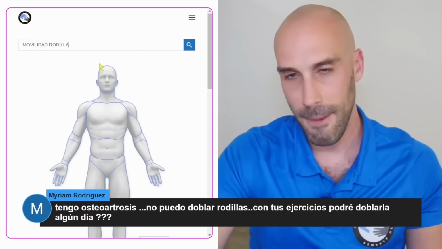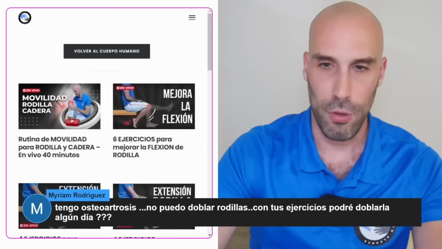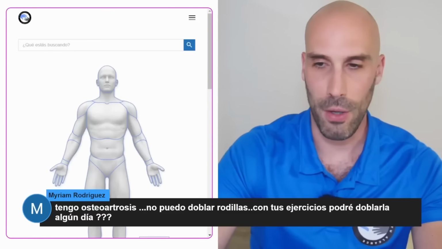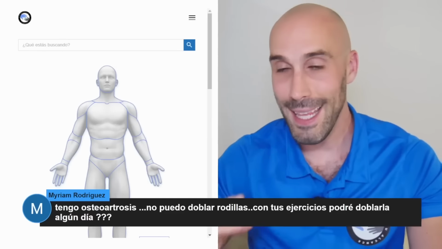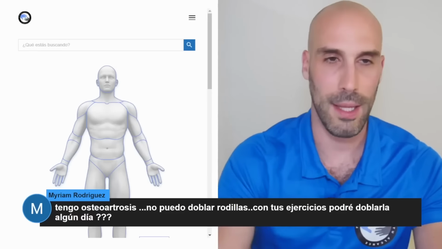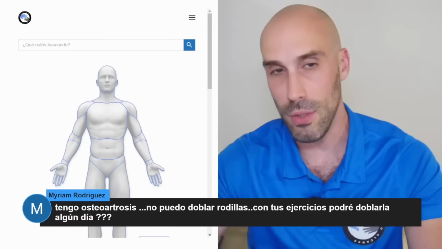Knee mobility. And here we have improving knee flexion. You're going to find some really good exercises that will help you improve. Well, you can improve to a certain extent. If you've never exercised before, you can probably improve a little, maybe 5 or 10 degrees. There's always room for improvement if you haven't exercised before.